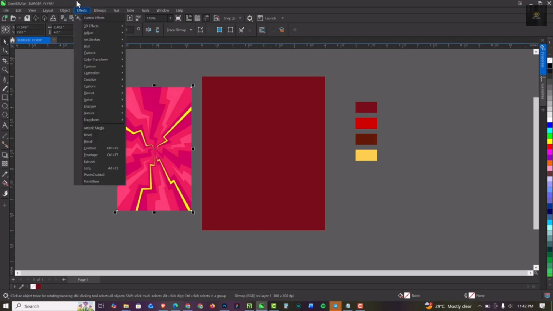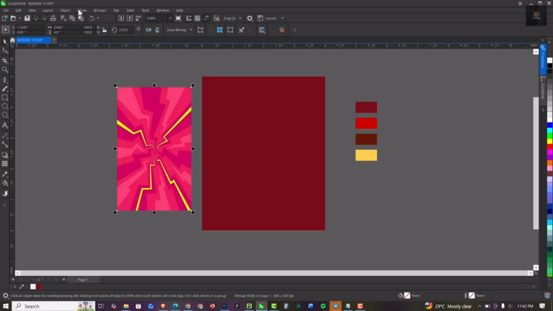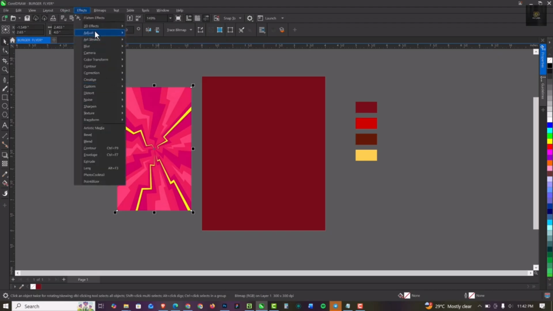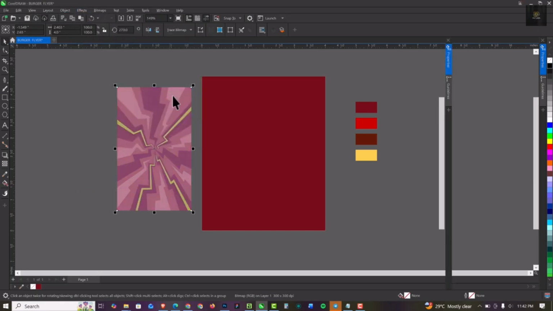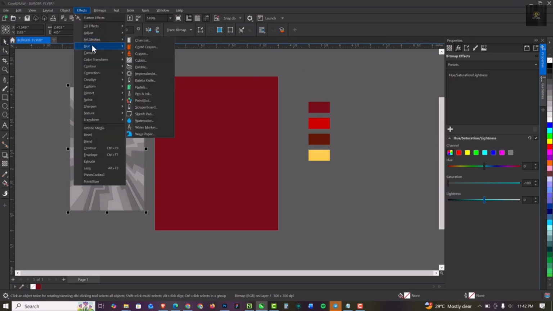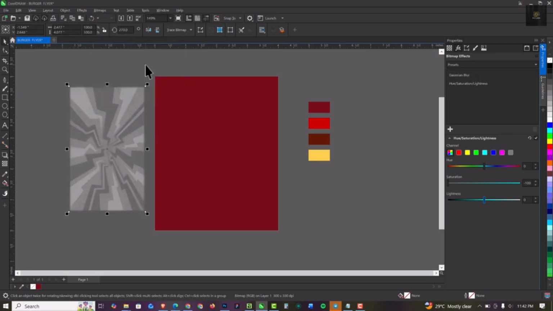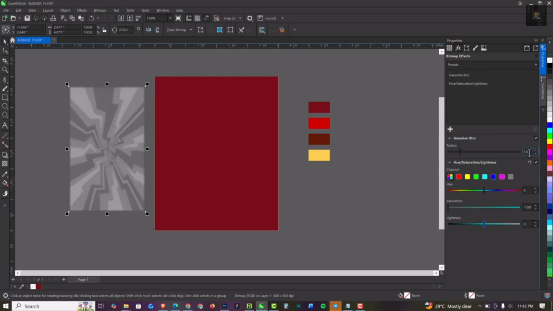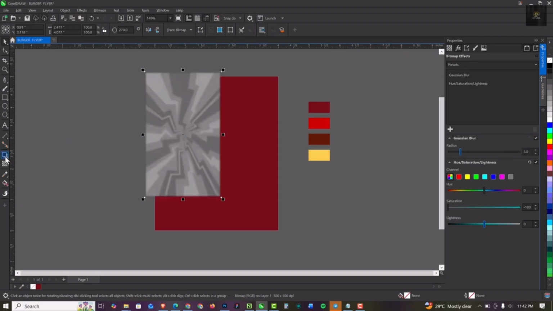I'm going to go to Effects, click on Effects and click on Adjust and click on Hue and Saturation. It's going to bring this up here. I'm going to reduce the saturation here. I'm going to set it to -100, and when I'm done with this, I'm going to click on Effects. I'm going to go to Gaussian Blur, and I'm going to increase the blur value. I'm using the 5.0, so this is fine.